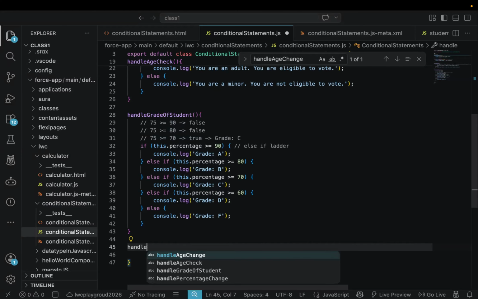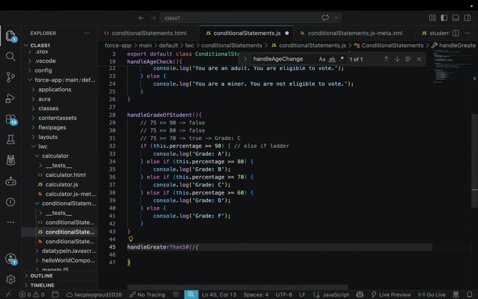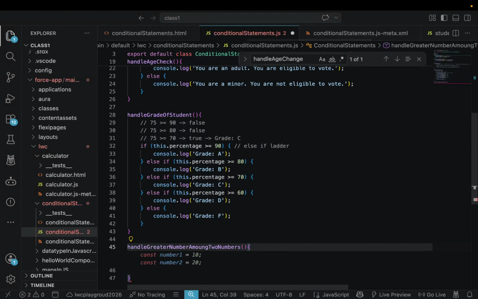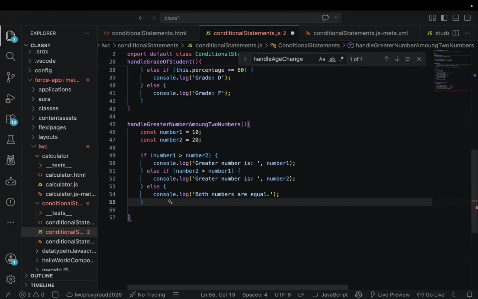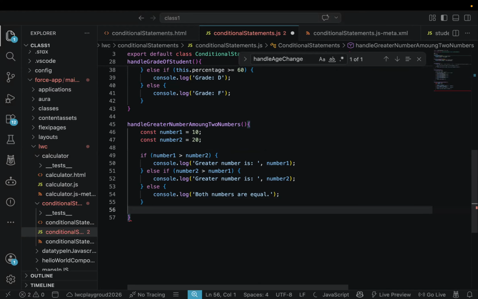And let's say, okay, greater number. Handle greater number among two numbers. Okay. So this is the code. This is the code. Okay.